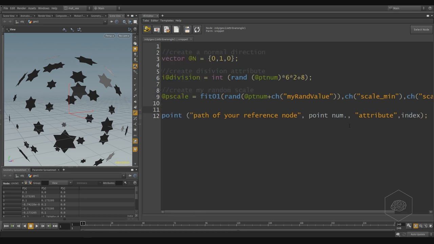And how we can use that in this case? We have the point. So we write the point, and our reference node is our for each begin, okay? And the point number we can use, for a loop, is 0 every time. And the attribute in this case is my division. So I can call division. And then for the value, I can say the index is 0. Also, this is the basic value, okay? And automatically it takes 0. This is our point function, we can use that.